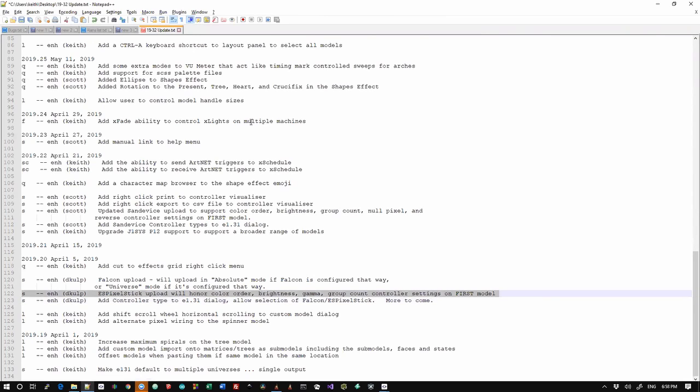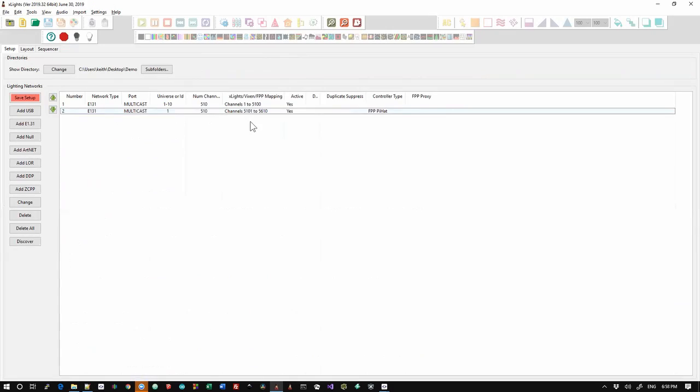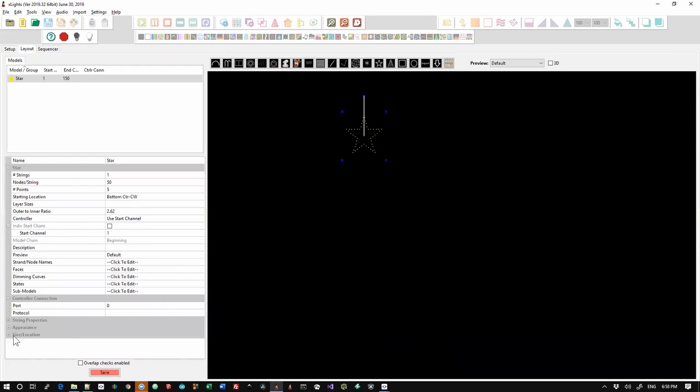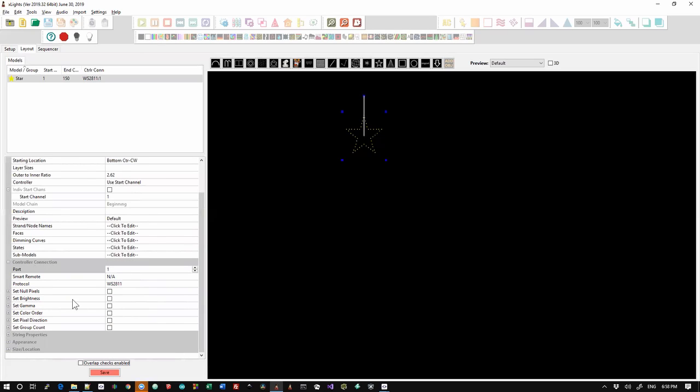Yes, pixel stick upload will honor color order, gamma, etc. So some time ago, we've spoken about this before. When you define a model in xLights now, there are a bunch of additional controller connection properties once you come down here, and you define it on a port, you get the ability to set a number of properties, and these properties are not applied in xLights. They're actually you describing them in xLights so that xLights can then upload it to your controller if you choose to do so.